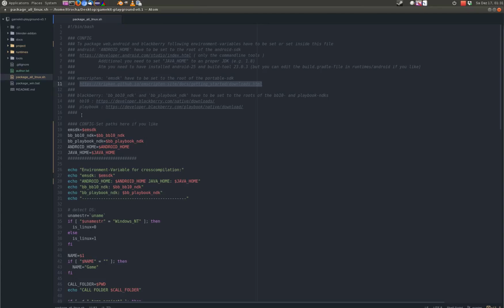You can set an environment variable to the root of those SDKs. For Emscripten, it has to be the EMSDK variable. For BlackBerry 10, the BB10 NDK, and so on. For Android, you have to set the Android home and the Java home. The Android home is the root of the SDK.